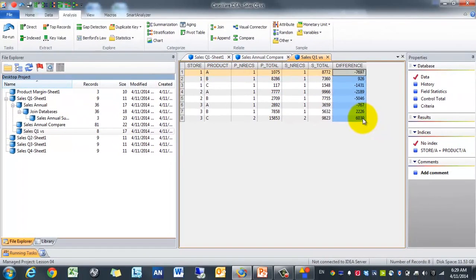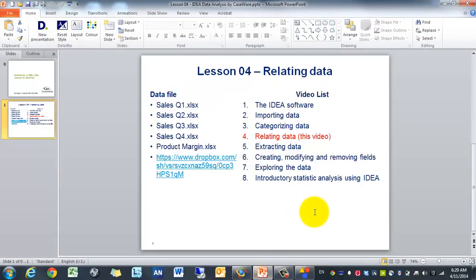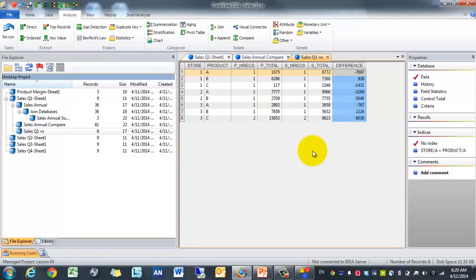So again, this is lesson 4, relating data. If you have any more specific questions or items that you want me to go over, I'm more than happy to go over it.